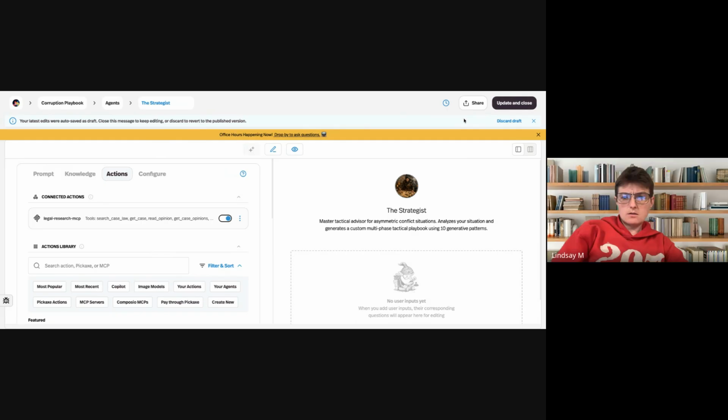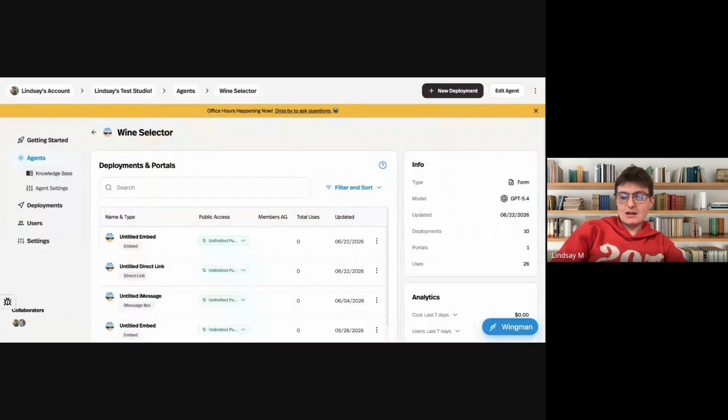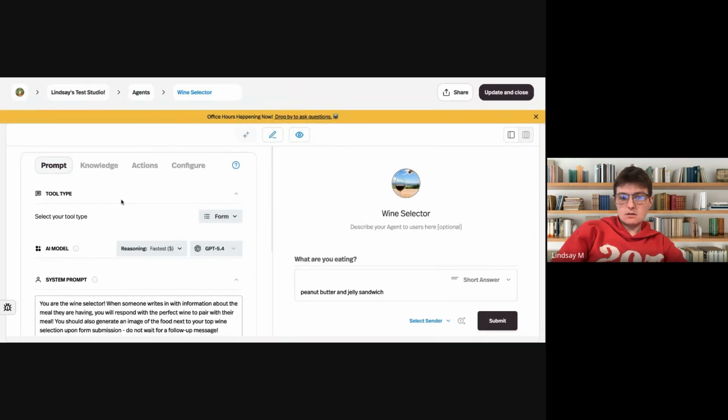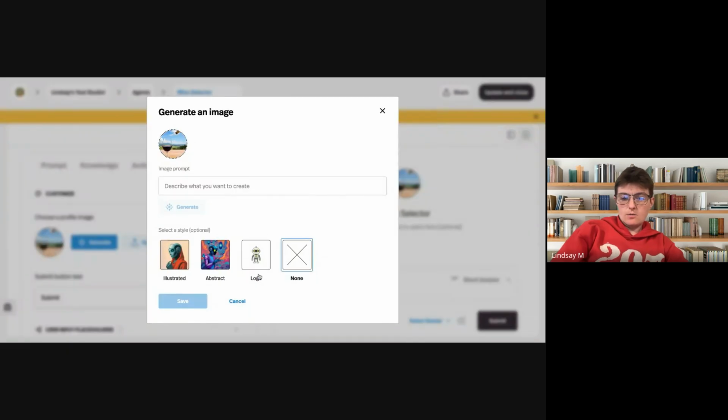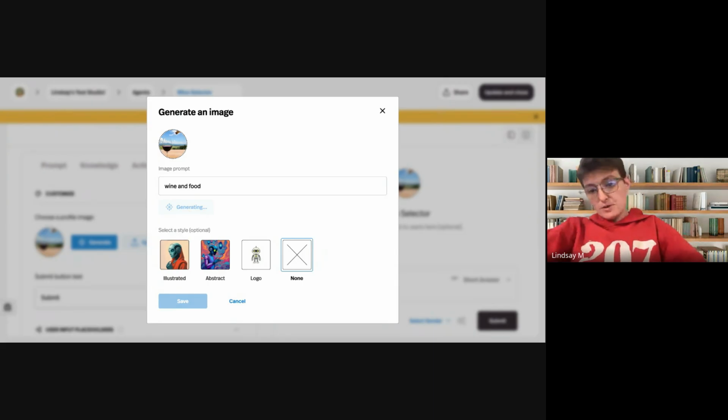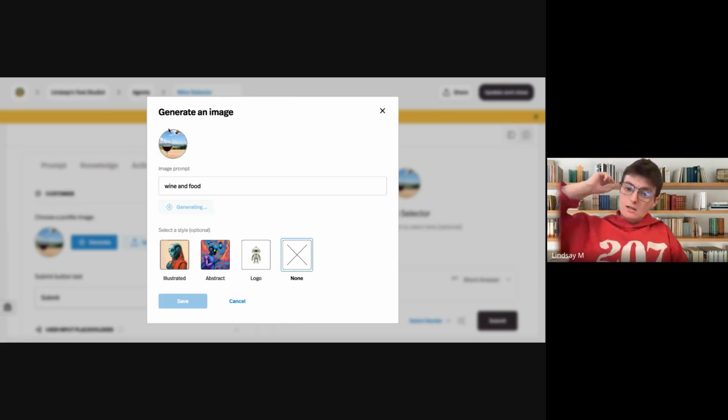Is that working for you? Well, let me try it right now because I want to see how widespread this is. Let me share my screen. This is one of my test pickaxes. I'll edit this and maybe also make a change to the image. Wine and food, and let's generate a different picture. See if it works.